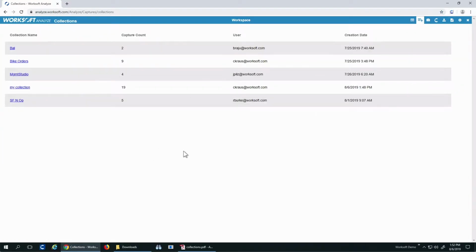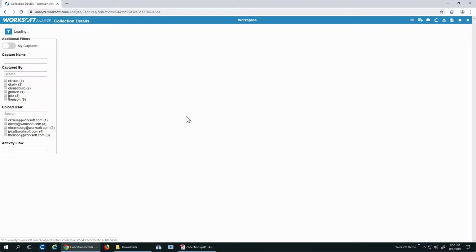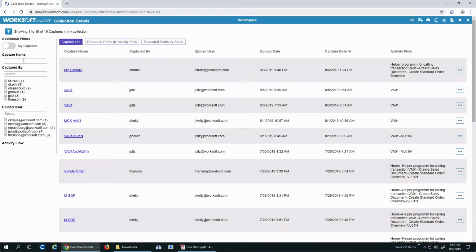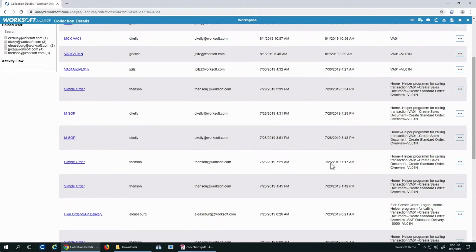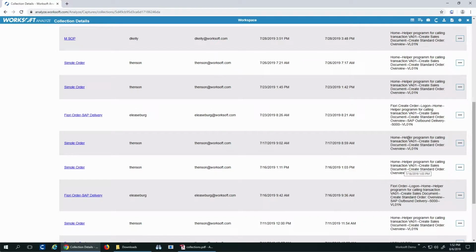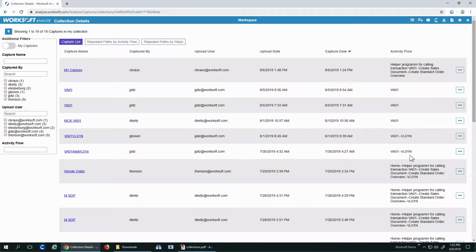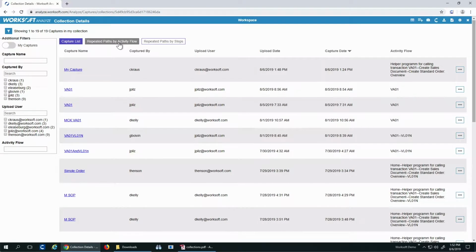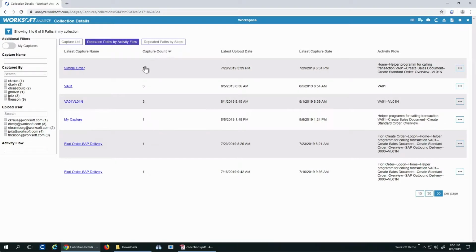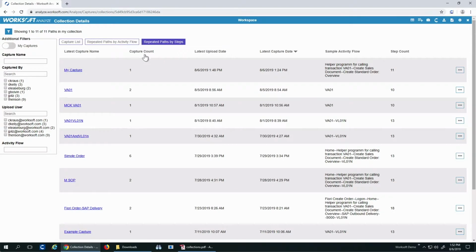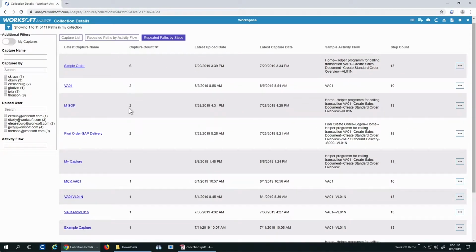So now that we have this collection, here's my collection. I have 19 different captures in it, and these are specific to my sales orders. I can do my different searching inside of here, so I can say, show me ones that have different activities or different names. You can see here, some of these start as Fiori orders. Some of these are actually SAP GUI transaction codes. That's great. I still have the ability to start doing my repeated paths here, so I can see which ones have similar activities. I can do repeated steps to see which ones are the exact input fields with different rows of data. All the things you would expect are here.